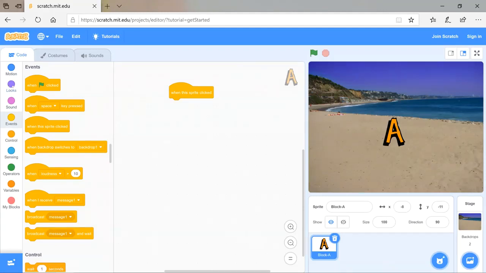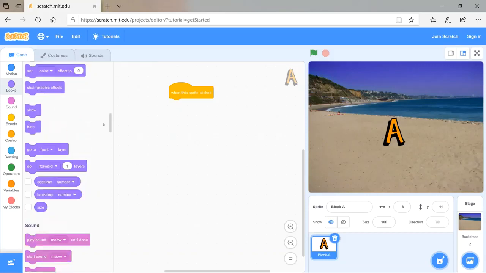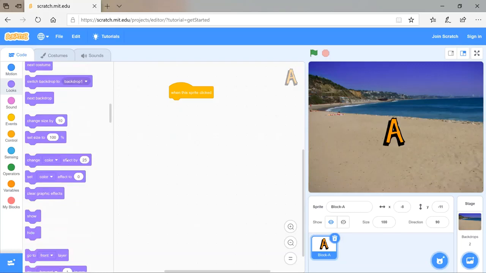So we need to go in the looks tab, and if we scroll down, we can find this one here, and we can change the color effect by 25. So if we pop this underneath and then we click on our letter, it changes color. Okay, and that will cycle through all the different colors every time you click on it, because this piece of code here is telling the program when we click the sprite, change its color by 25. And we can see it working there.